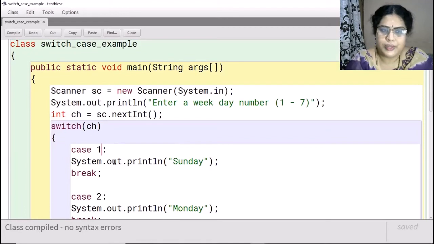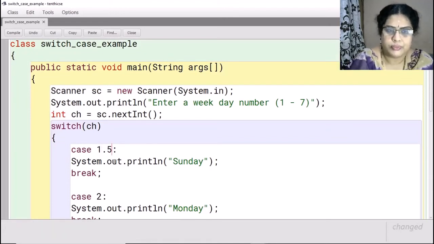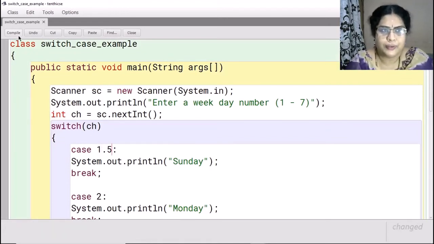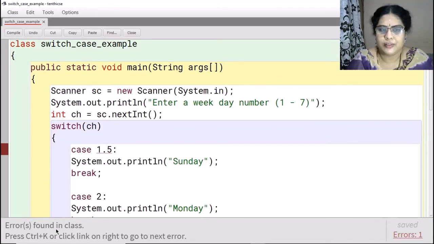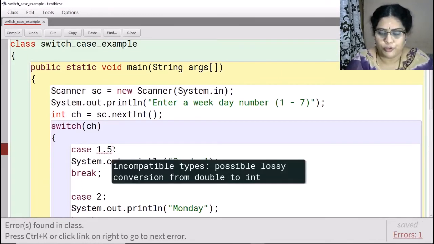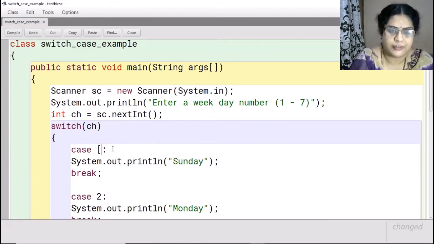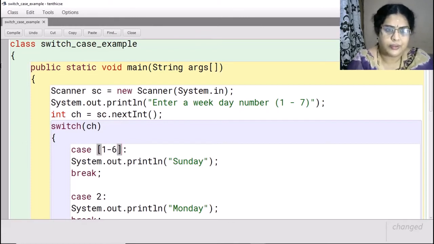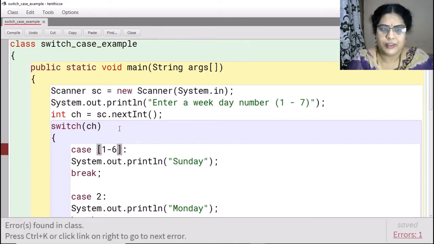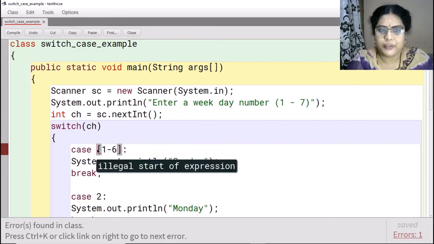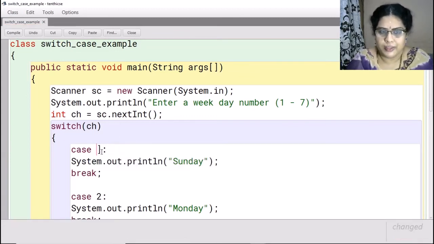So now let me put a number like 1.5, okay, and I will compile it. So it says an error is found. As I told you earlier, we cannot put a float or a double. And also we cannot have a range like this. I cannot say 1 up to 6. Okay, so I put it like this and I'm going to compile this. Again, it will say an error found. So we cannot have ranges in our case statements.